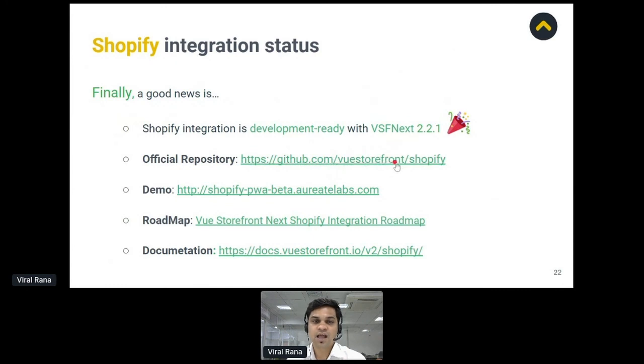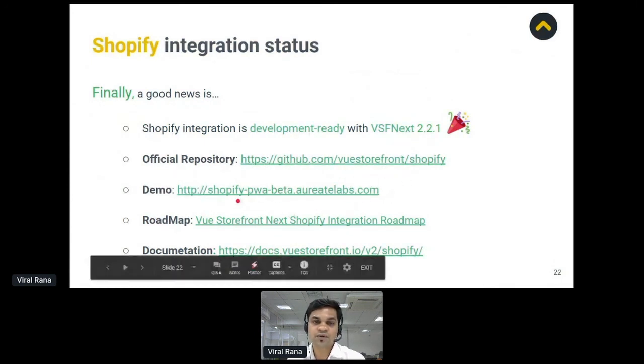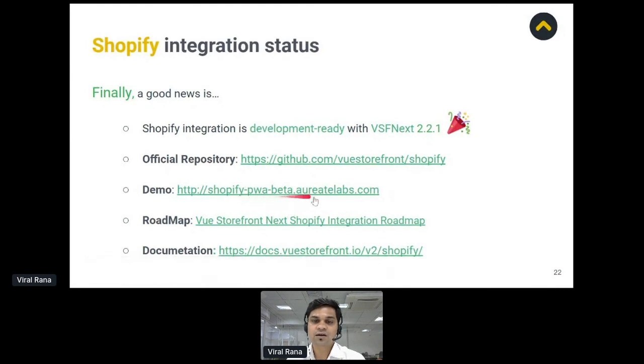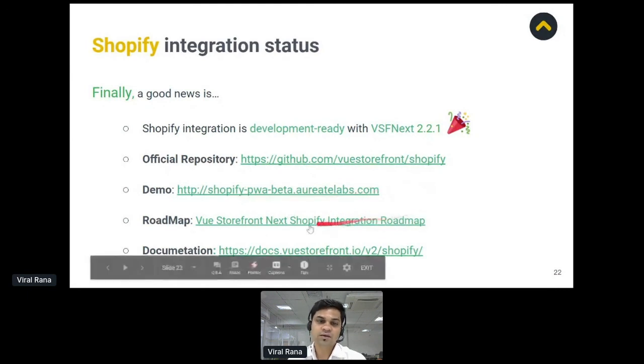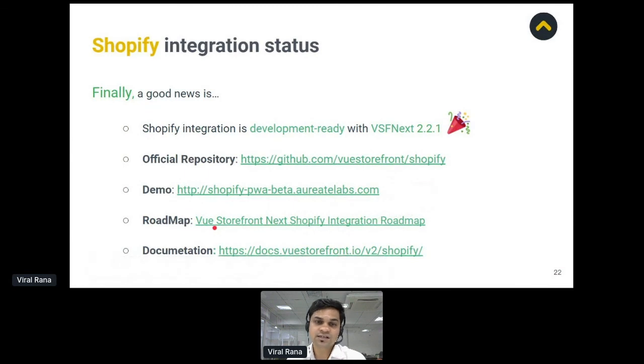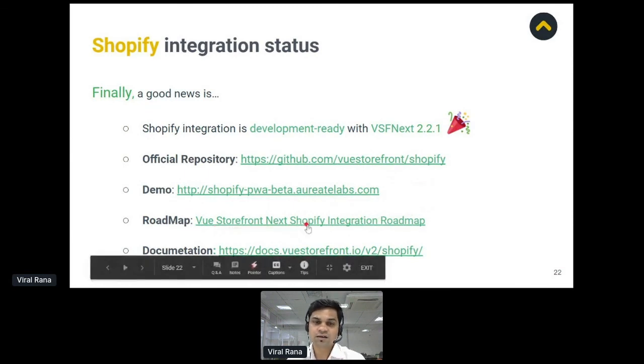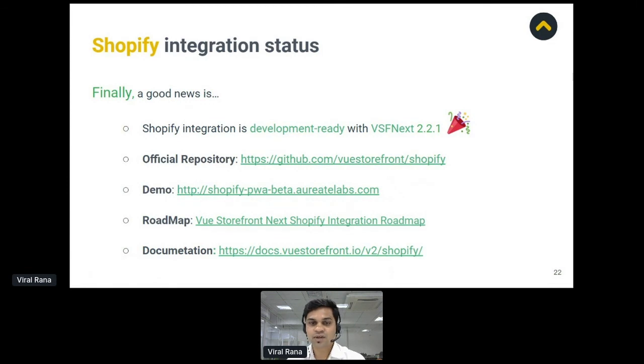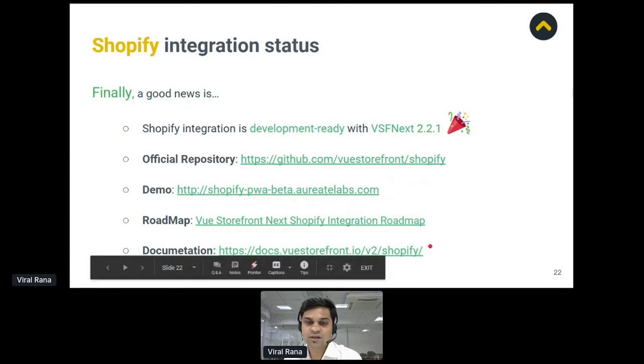You can also find the official repository of the Shopify integration at github.com/viewstorefront/Shopify, which is maintained by Oriat Labs. You can also find a working demo on the web at shopify-pwa-beta.oriatlabs.com. You can find the current progress and status of the Shopify integration on Vue Storefront Next at this URL, and the Shopify documentation is a work in progress, which you can review at this URL.